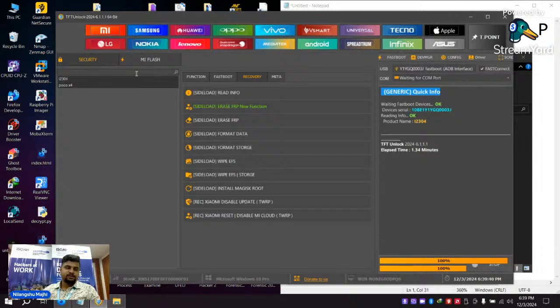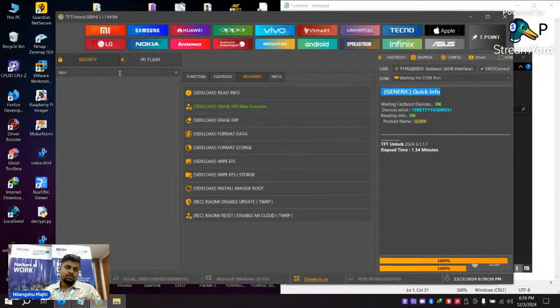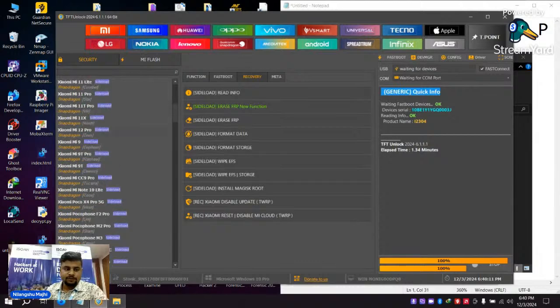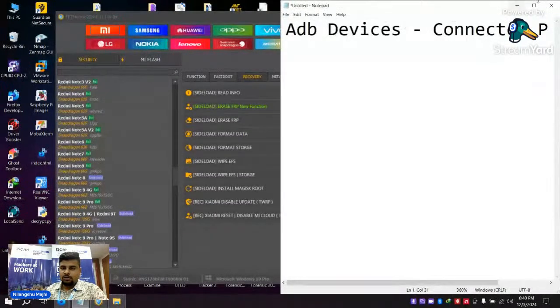This is the latest version of iQOO Neo 9 Pro, iQOO Neo. Nope, it is not yet available. So for some devices, yes, you can use TFT Unlock. Not only that, they have a total of 140 models over here. You can search over any phones. So these are the main things.